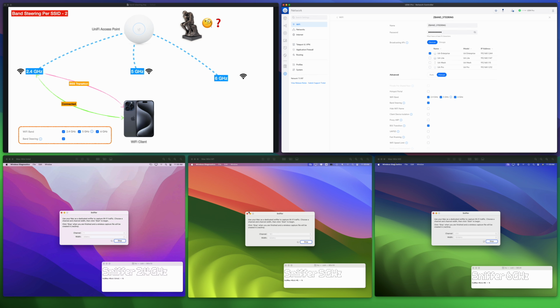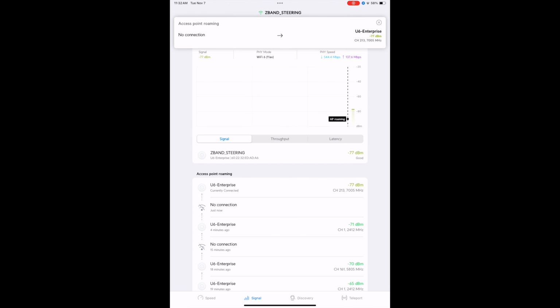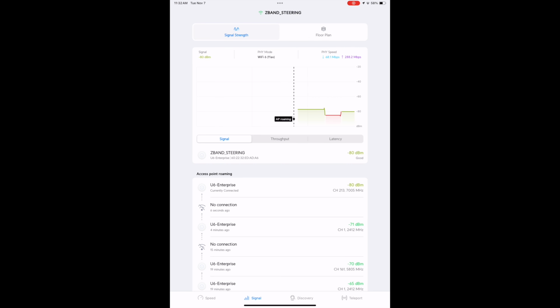As you can see, I already enabled the 3 sniffers, and in the UniFi network controller, I also enabled band steering on the SSID level. Let's try iPad again. On iPad, connect. Okay, this time it automatically connected to 6G.